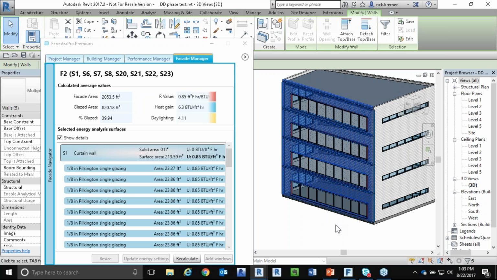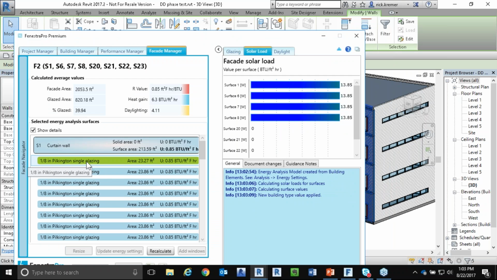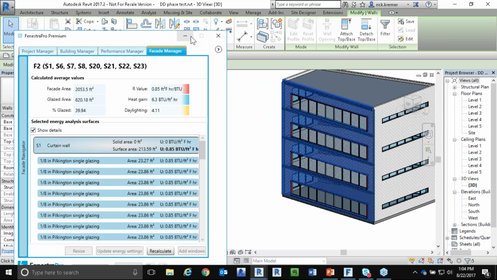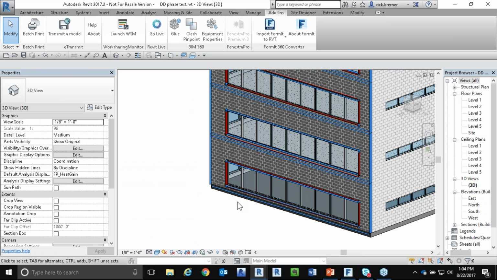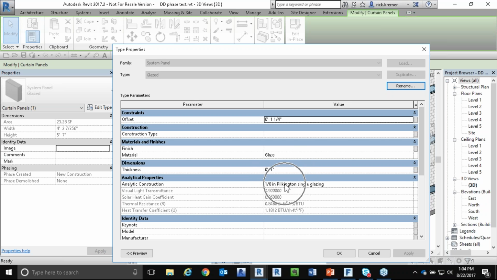If I were to take a look at our building right now, the way it is, if I take a look at the performance, my solar loads are really, really high along the west, 13.85 BTU. Well, what can I do to basically get a better performing building? Well, right now I can tell that Revit is using a single pane type of glazing unit. I just want you all to remember 13.85. And I'm going to go ahead and just minimize this right now, and let's take a look at one of the glazing units. So I'll tab through, I'll select my piece of glass, and let's edit that type of glass.